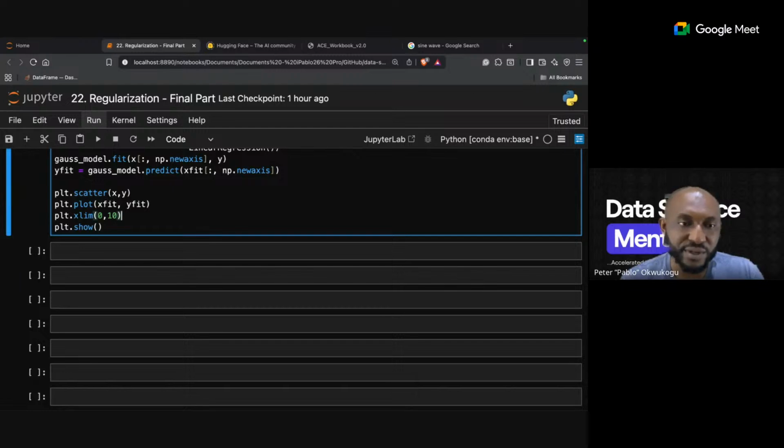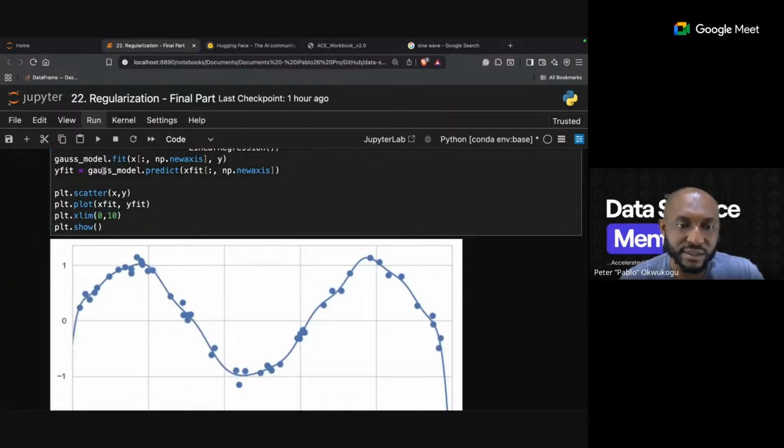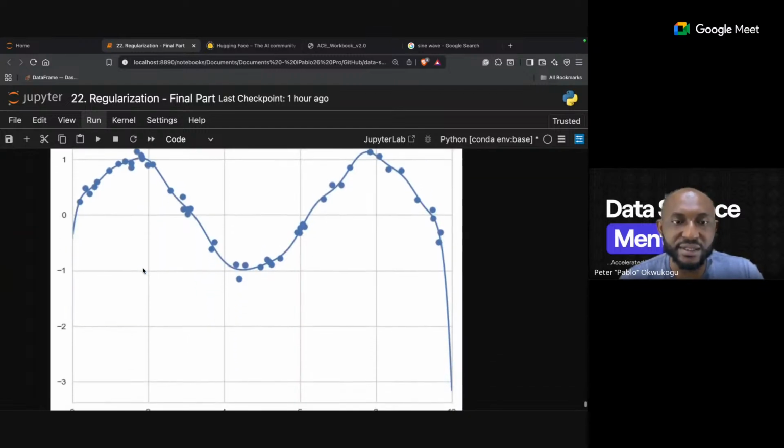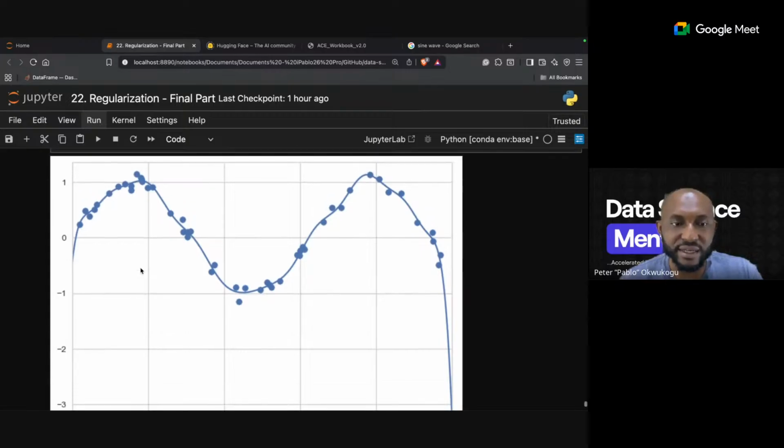Let's look at that. If I run this, you can see what happens. We just looked at how this is following this normal distribution, right? And so this is what we have here.